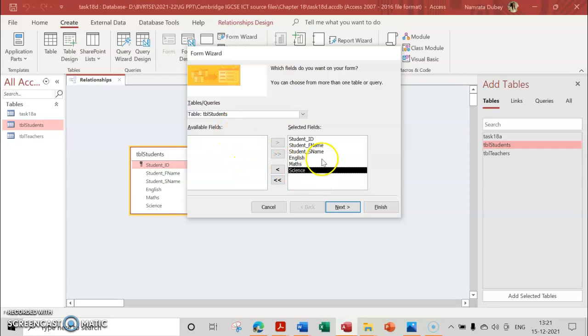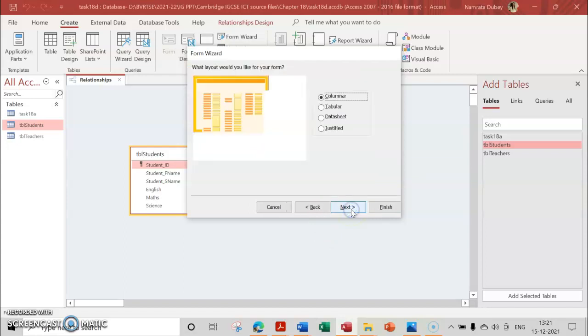Any of the fields which you do not want to take, you can even use this arrow to move it back. You can see just now I have selected this. Again, I'm just selecting all right now for this particular part. Going ahead further, you'll click on Next.